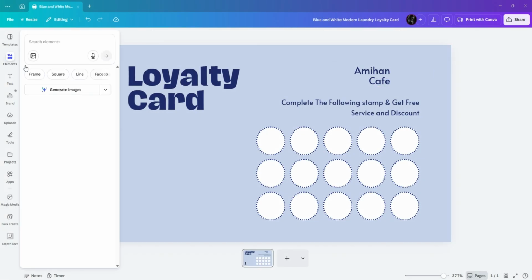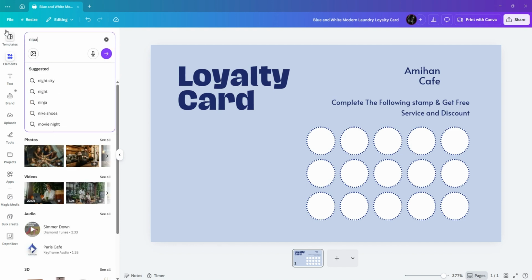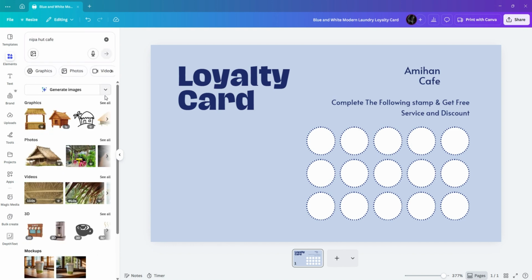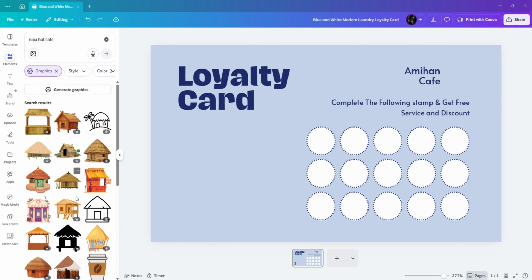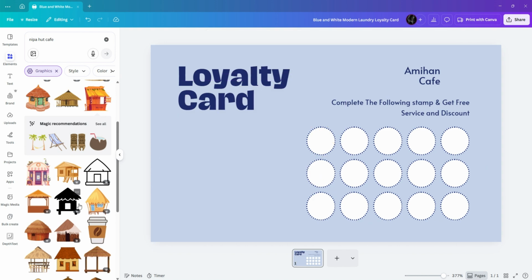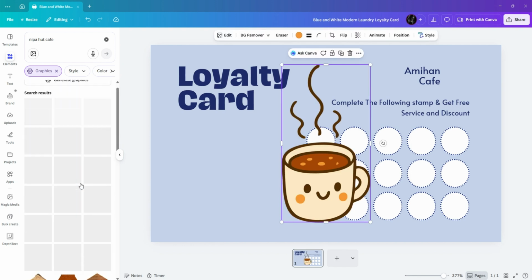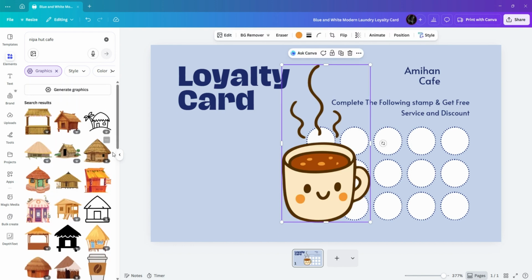Next, I want to swap out the graphics to match a cafe theme. I head over to the Elements tab on the left and search for a Nipa Hut Cafe. I'll browse the options until I find a graphic I like. Then I'll delete the original laundry icon and place the new hut illustration in its place. To add a bit more detail, I'll also search for a coffee cup icon, resize it, and position it right next to my business name.